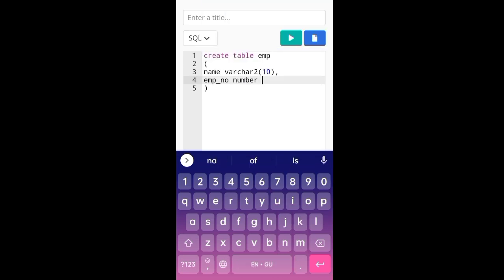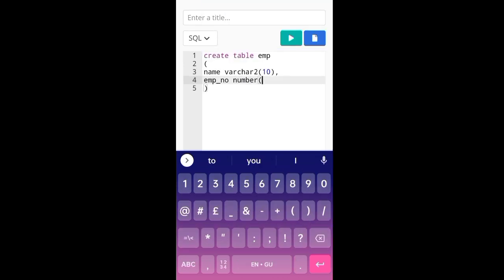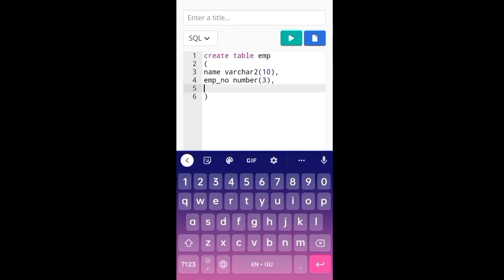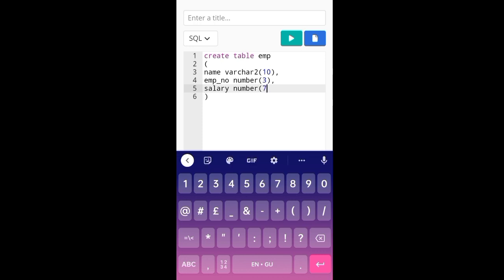Now you might wonder, like, emp_no, why is there an underscore? You can't write two words separately for one name, so you need to put an underscore in between. Another type was number, and the third thing which we write in the bracket is the size.